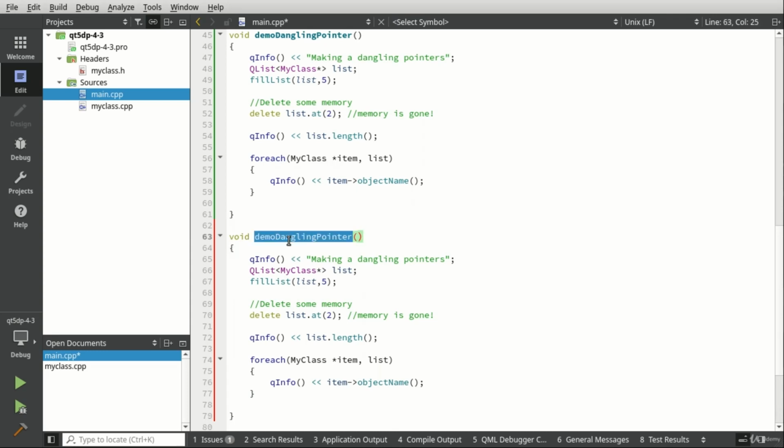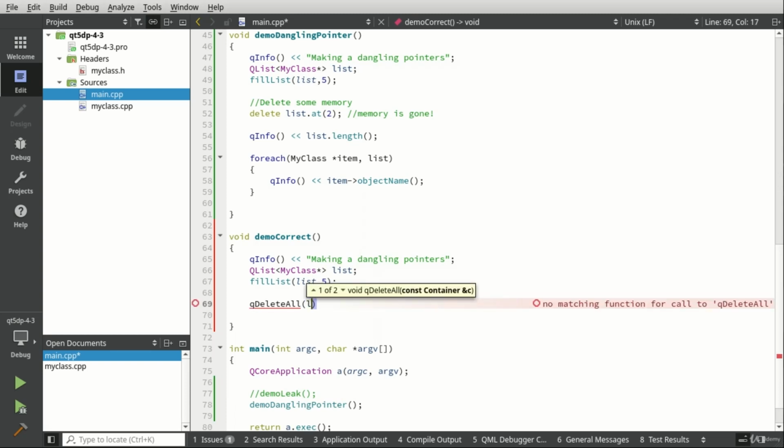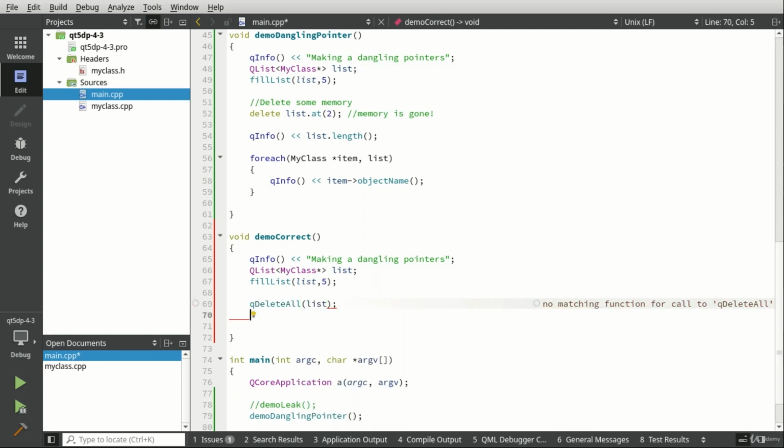I'm going to say demo correct. We've been working with a list, so I'm just going to continue on with this list here. And now that we have this list, I want to call qDeleteAll. What this will do is take a container and delete all the pointers in that container. This can be very deadly if you don't actually have pointers in there. But then I'm going to say list.clear.